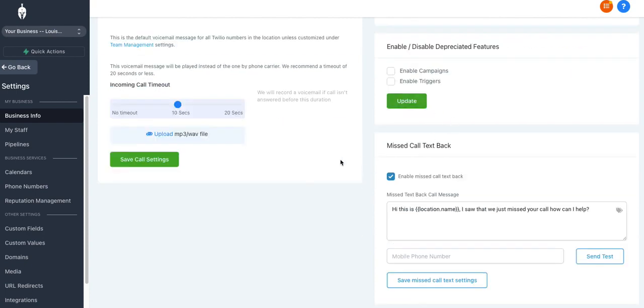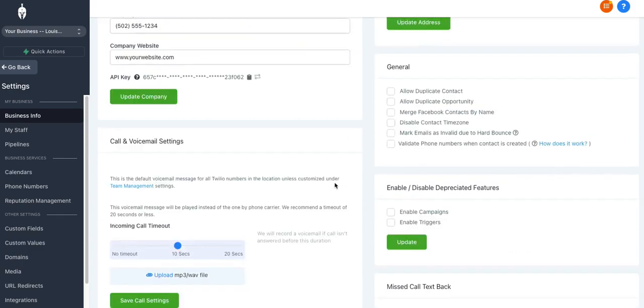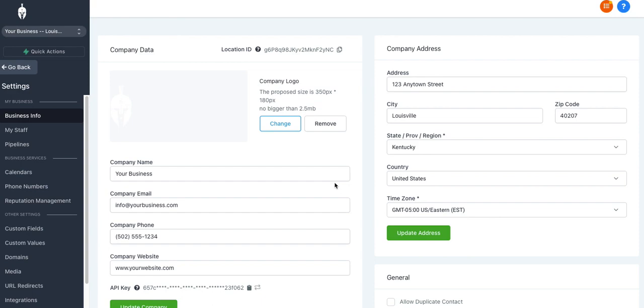We have another cool feature here called missed call text back. This is an awesome thing that if somebody calls a number that you have sent out a text message from and it goes to voicemail, it can automatically text them back and say something like, "Hey, we missed your call. How can I help?" It's a great way to generate leads, capture their information, and get them to message you back. So these are all settings that you can update in the business settings.